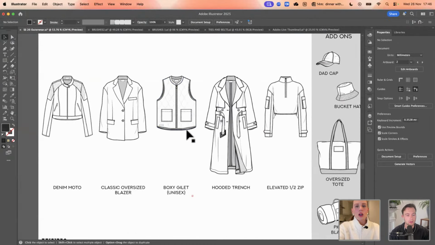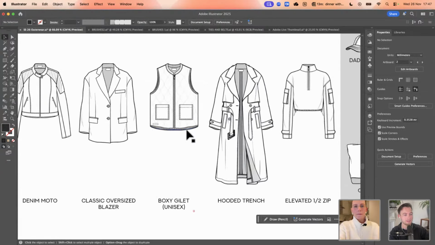Let's do one more. Ooh. The gilet or the coat? I think the trench. Okay.